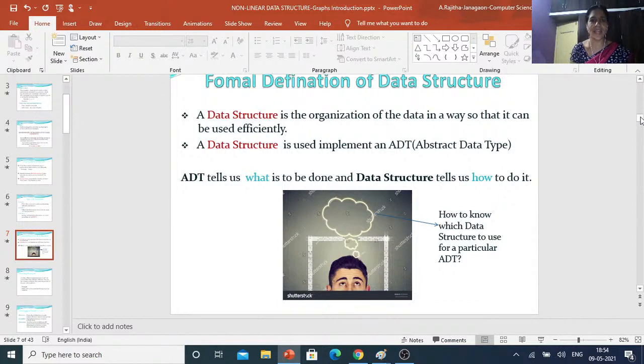That means a data structure is the organization of the data in a way so that it can be used efficiently. Whatever data structure we select, it provides some organized organization of data. The purpose of organizing data is that it is used efficiently.